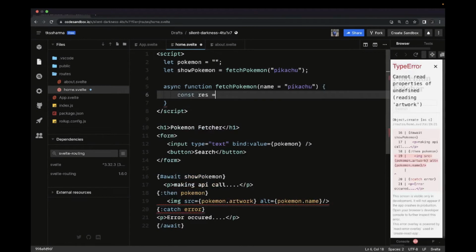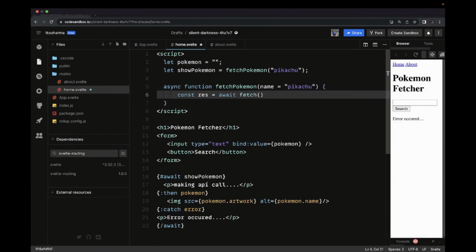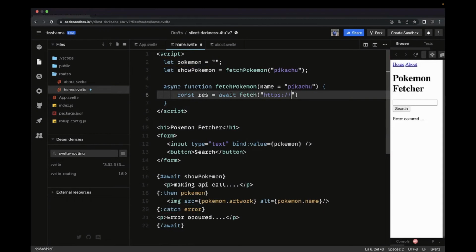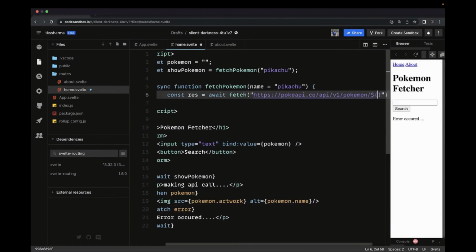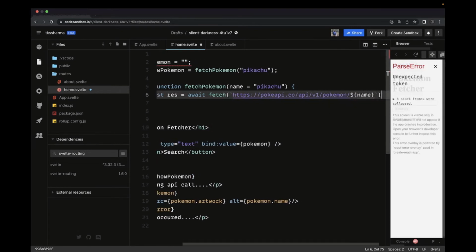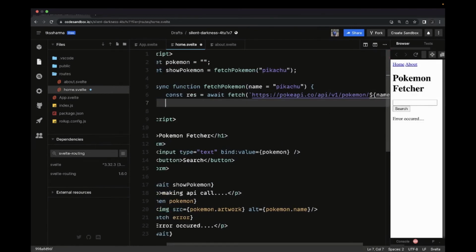What we are going to do with this API is await. We can simply use fetch and the API URL if we know. So this is a predefined API. Okay, api.co, I think this is some URL. And just pass your URL here. I mean the name of the Pokemon, so it can fetch the details about the Pokemon.